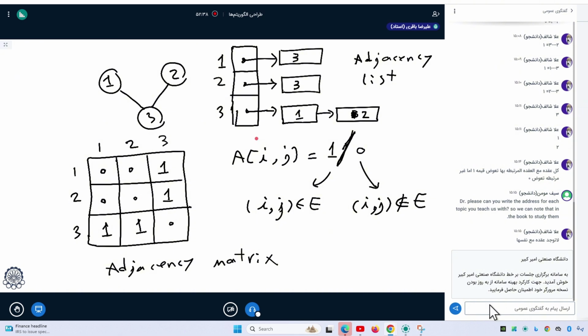What about the speed? What about the time for accessing these data structures? If we are going to check whether there is an edge between two vertices in an adjacency matrix, we can easily check it. It's enough to check the room Aij to see if there is an edge between i and j or not. So we can check in a short time that there is an edge between two vertices in an adjacency matrix.